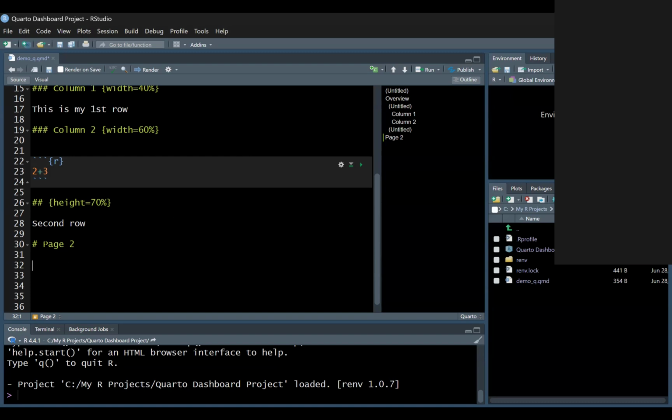Okay, so page 2. If we want to add a page, it's going to be the first level header. If you want to add a row, then it's going to be a second level header. So this is what I'm talking about here. I want to add rows to my page, not to the dashboard. You're adding rows to your page. By default, if you just put something there, Quarto will create a page and a row, a column behind the scenes. But the hierarchy goes like that.